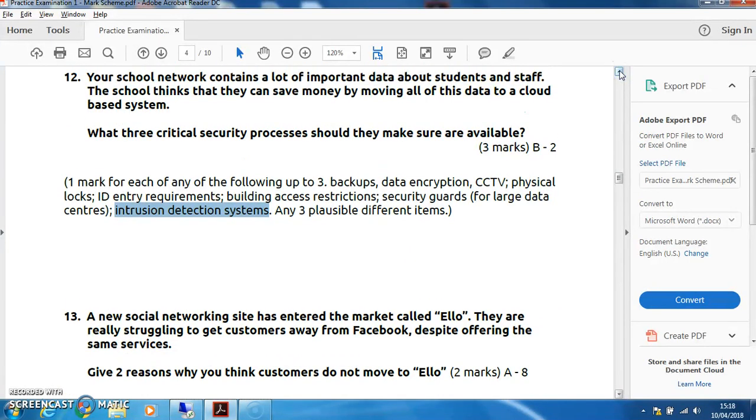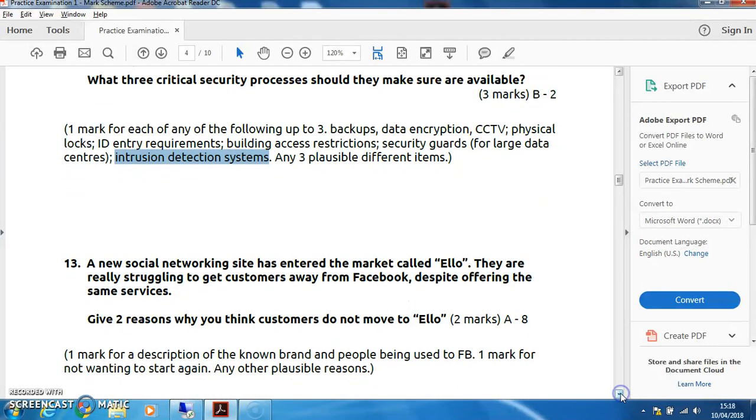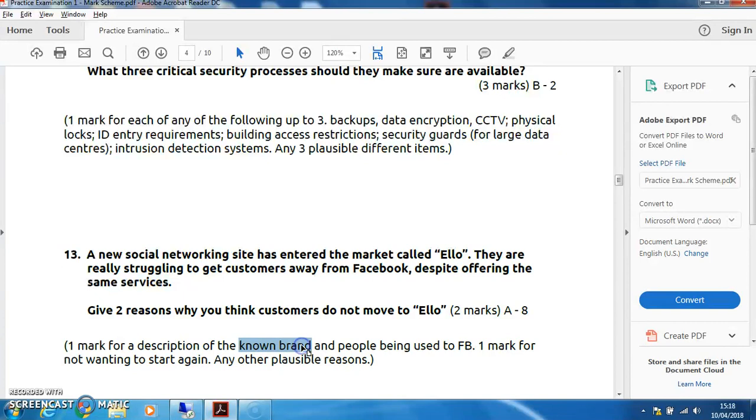Question 13. A new social networking site, so something like Facebook or Instagram, has entered the market called LO. They're really struggling to get customers away from Facebook despite offering the same services. Give two reasons why you think customers won't move to LO. Pause the video, write down your answer. Facebook's a known brand, so people are used to Facebook, so they tend to continue with something that they know. That's worth one mark. And they don't want to start again, so they don't want to start learning how to use a new piece of software.